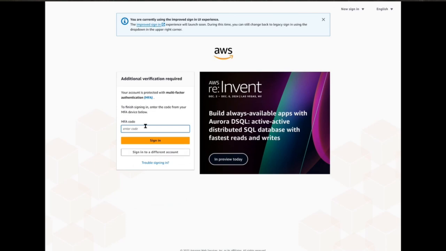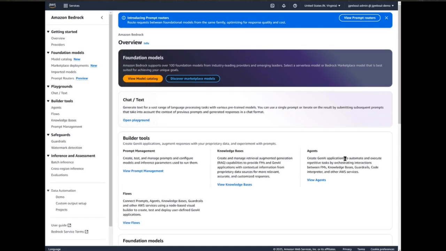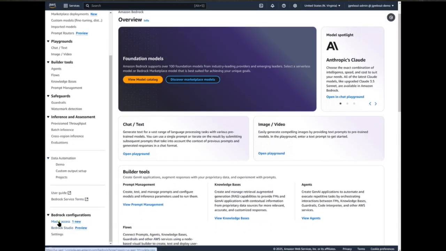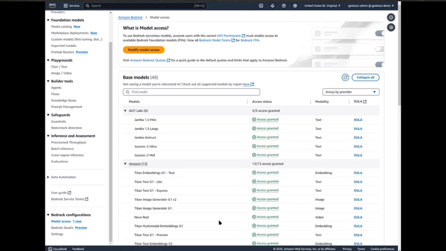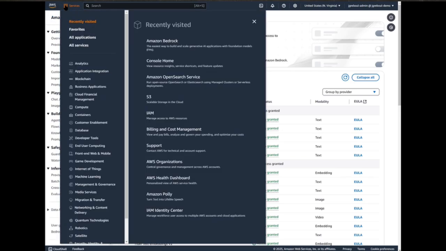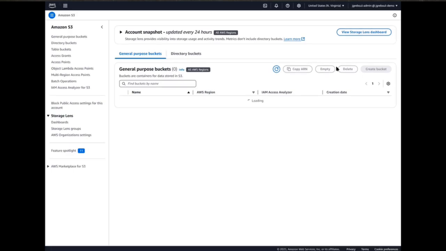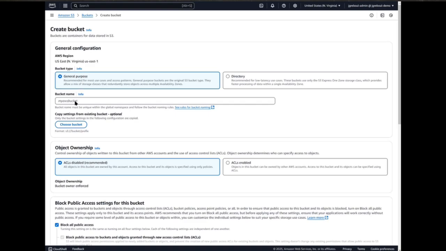Okay, let's first log in to our AWS account, and don't forget to enable MFA. Let's then navigate to Bedrock, and ensure we have access to all the foundation models by enabling them. Next, we need to create our S3 bucket, which will be used as input to our knowledge database. So, we navigate to S3 and we just follow the steps to create a standard bucket.